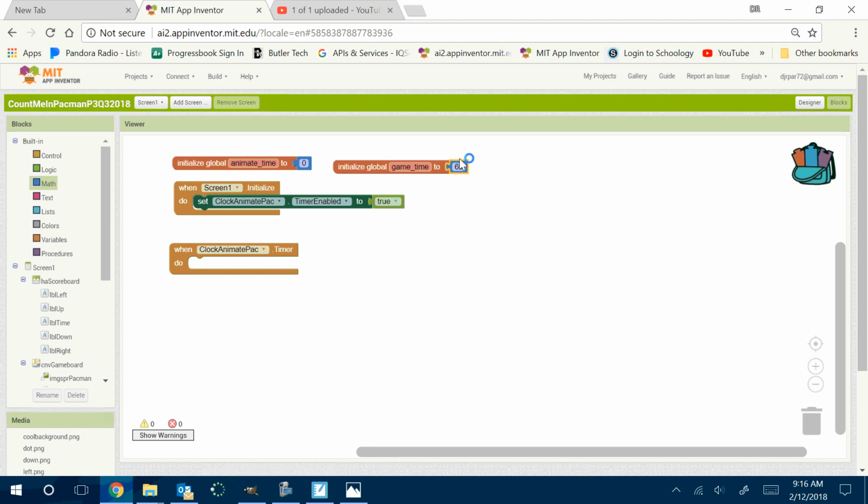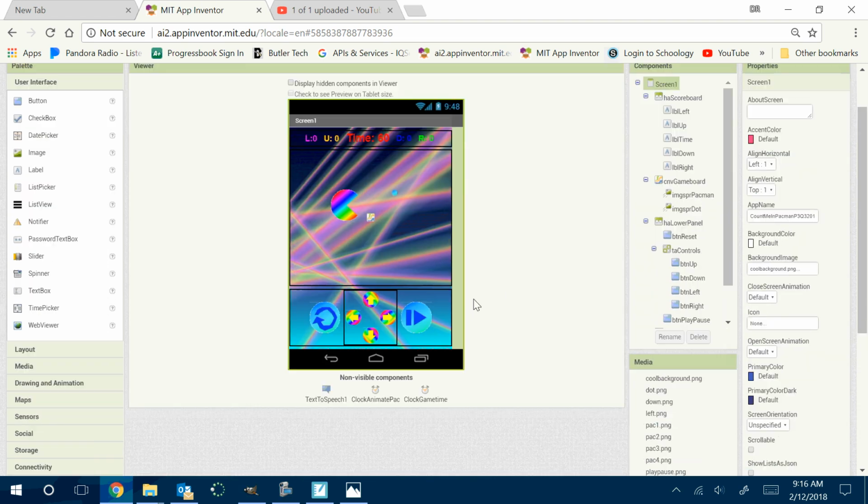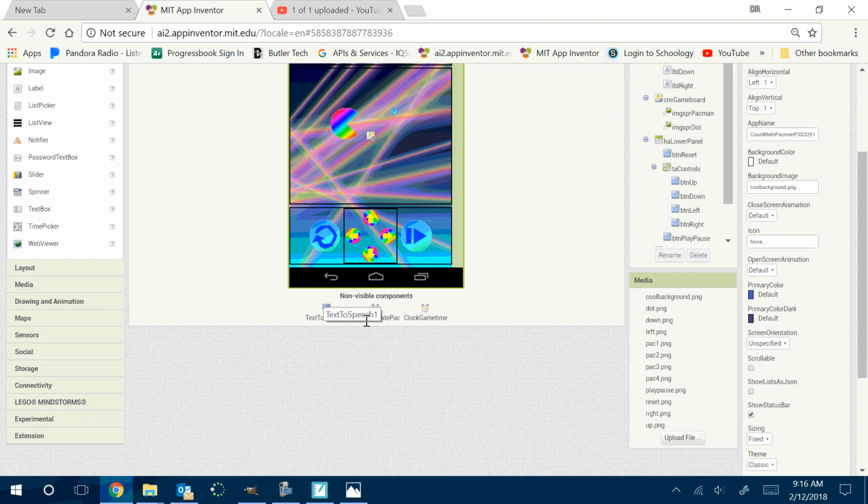Yeah. Guys, if you don't put a clock on your GUI, you got to go back here. Okay, do you guys see all these components down here? Text-to-speech, clock, animate, pack, clock, game time. If you don't have these non-visible components back here, you can't program. So guess what you got to have in your GUI? This stuff's got to be here. Are you with me? Who understands that? Thumbs up if you get that. All right.